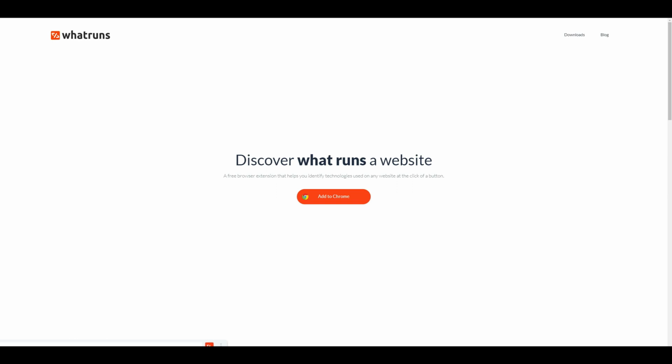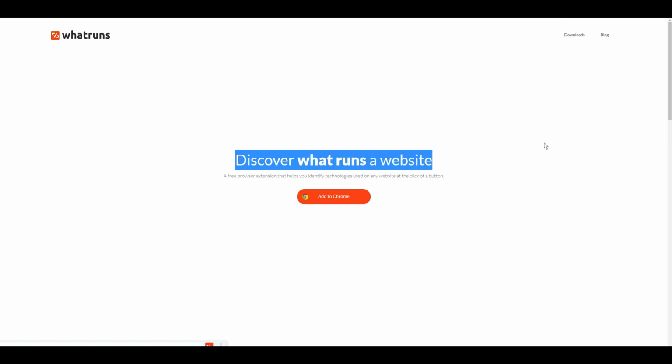So the first browser extension that I'm using, these are Chrome extensions, just so we're clear. I don't know if they run in other web browsers, but they probably do. But the very first one obviously is on the screen right now, and that is What Runs. And it sounds exactly like the name says and exactly what it says right here. Discover what runs a website.